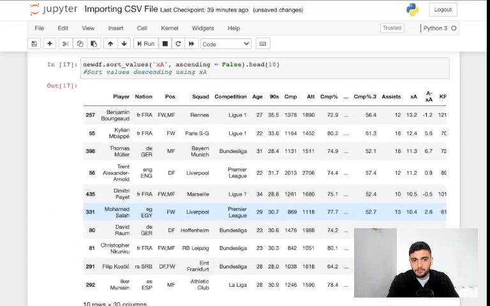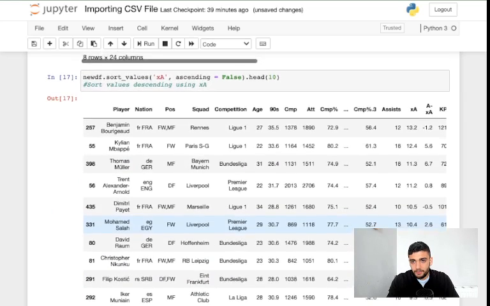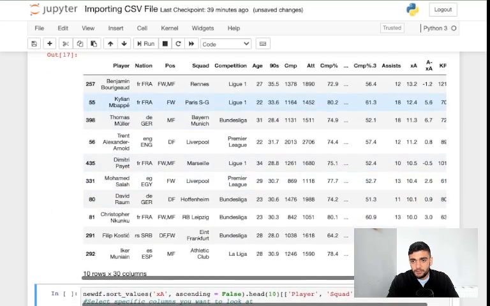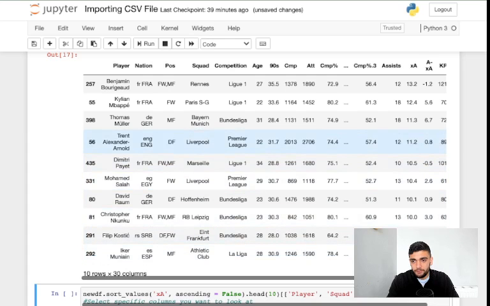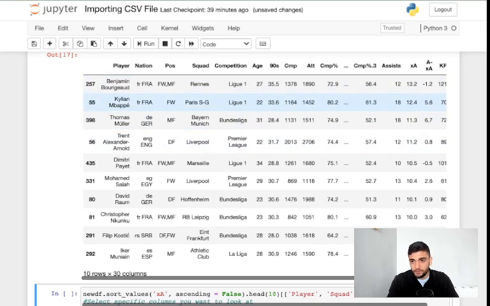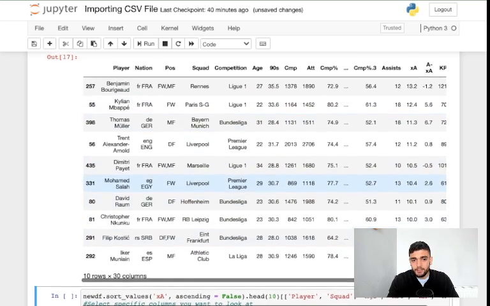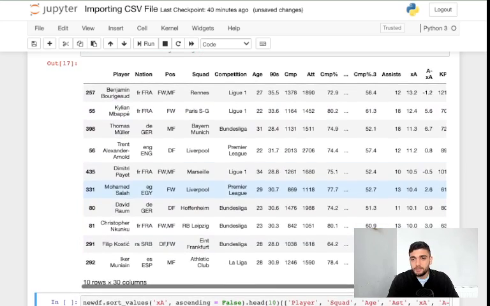So now, as you can see, in this table here, we start with expected assists here, and they are descending. The best player here, Benjamin Bourgeois, for last season, has 13.2 expected assists, and Mbappe, as you go down, it goes down. So yes, that gives us our top 10 players, but there's still quite a lot of columns in here.